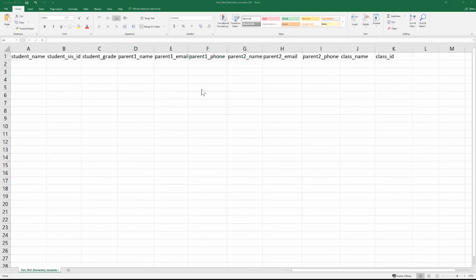The student doc is a bit longer than the teacher one. For this one, you have to fill in the student name, student ID, grade, parent 1 and parent 2's email, phone, and name. And finally, the class name and the class ID. But for the class ID, you remember, we got the other ones from the new doc. So you want to copy and paste that same ID back into this doc. Make sure that this class ID is the same ID you have for the teacher's doc.